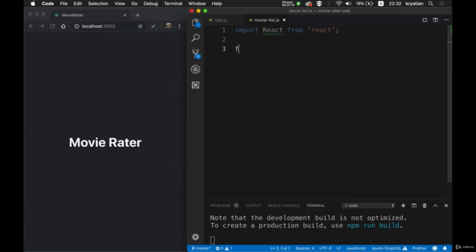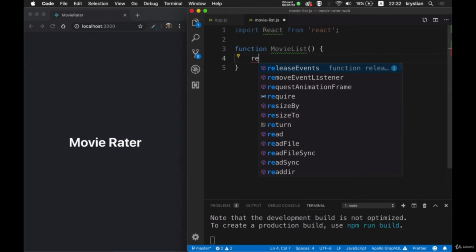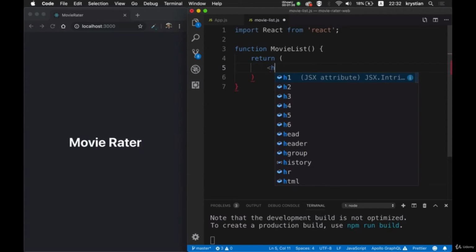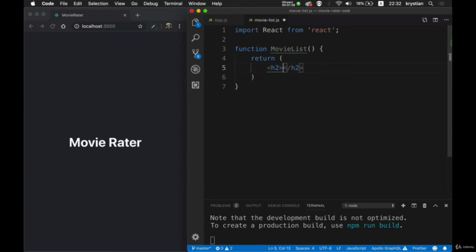So what I can do is simply write a function, and I can call it MovieList. And that's our function. And in here we can do return, and for now I can return a simple h2, like that, and then we also need to export it. So export default MovieList, like that. So we have our component prepared.